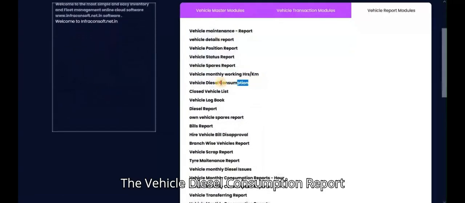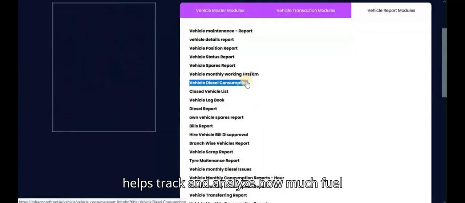Download the report in Excel for easier sharing and analysis. The Vehicle Diesel Consumption Report helps track and analyze how much fuel each vehicle in your fleet is using.